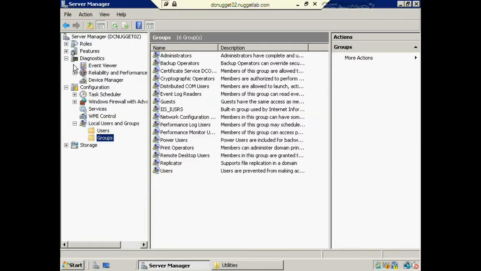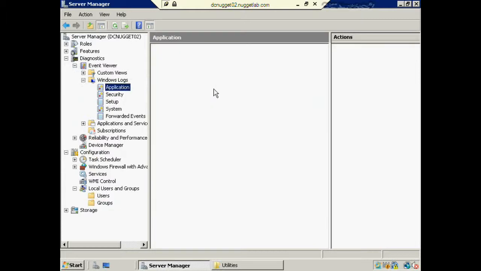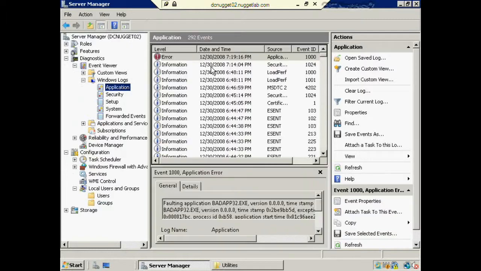So I expand that out, and I go to the Event Viewer, Windows Logs, Application Event Logs, and we should see an error pretty close to the top. I'll give that a moment to percolate and reappear. Wow, that took its own sweet little time. But anyway, there it is. You can see that BADApp32 did indeed fail on us, and that was the name of that application.